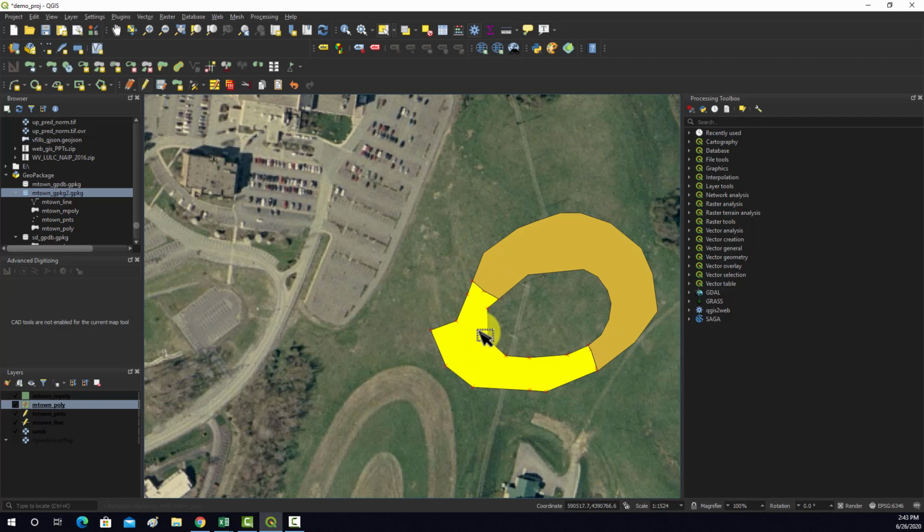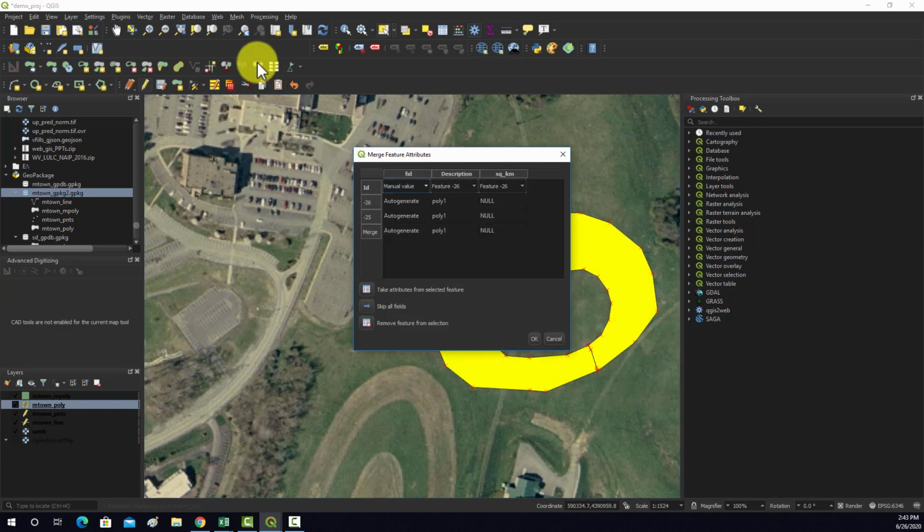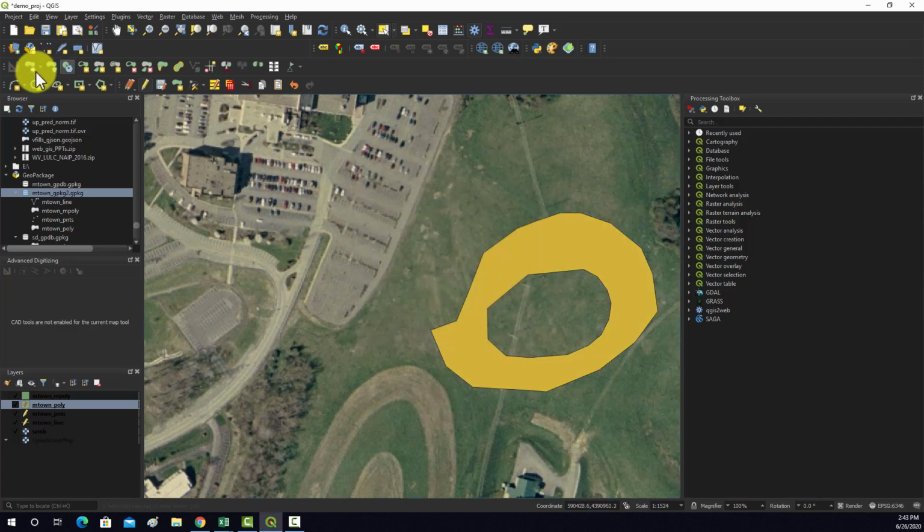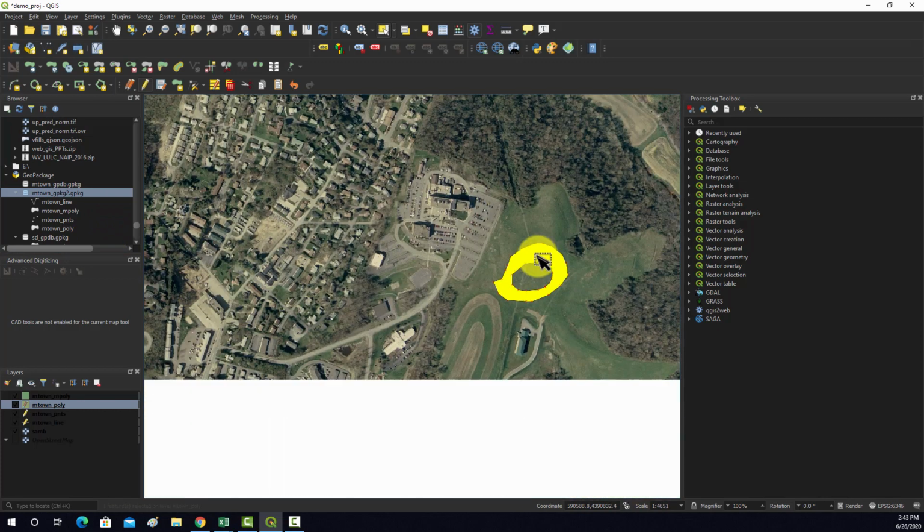So say we want to merge them back together, you could just select them both, grab the merge tool, and then you have some options about how you're going to combine the attributes. I'm just putting manual. That will leave alone the manual value. And we'll do okay. And that merges them back together into a single feature or object. All right, so that's basic editing.